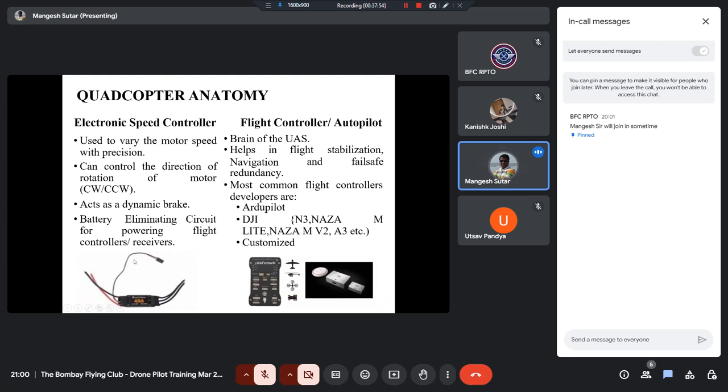It also has the battery eliminating circuit for powering the flight controllers and receivers. Whatever signals we receive from the flight controller are very precise signals. That signal is given to the ESC, and then the ESC gives the very precise speed or the voltage required to have a precise speed for that particular motor. Okay, that's the function of the ESC.